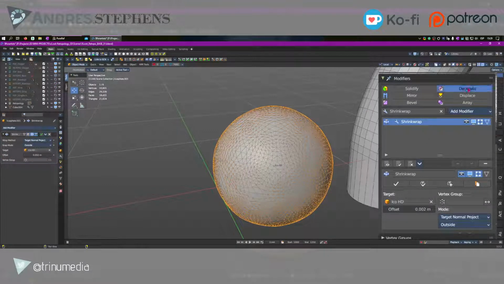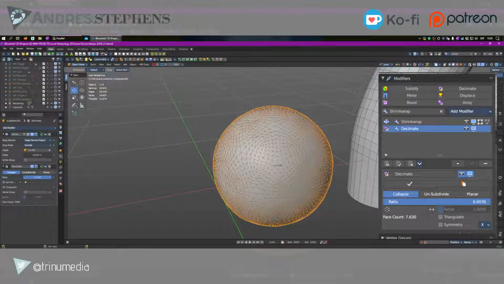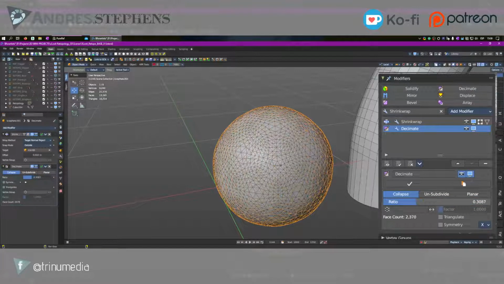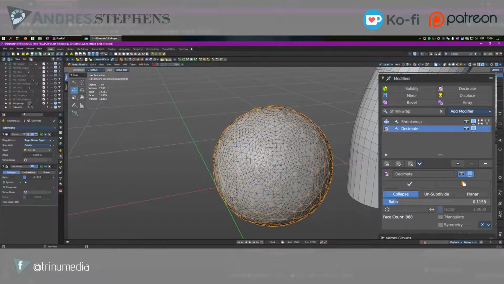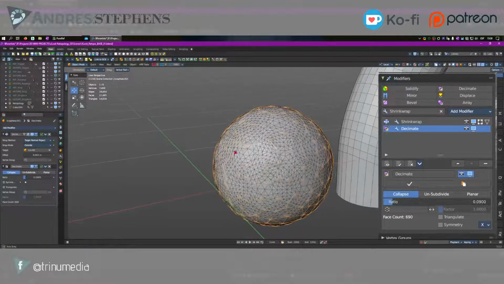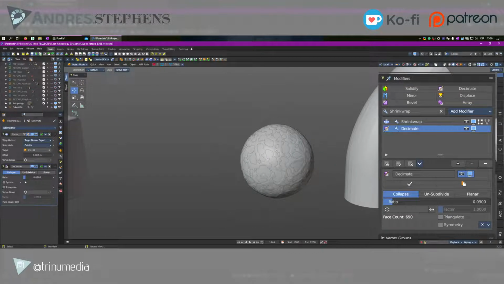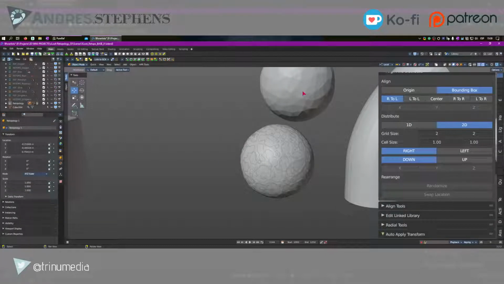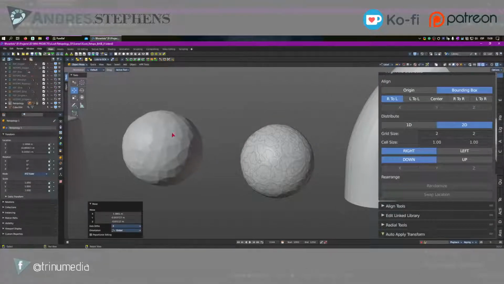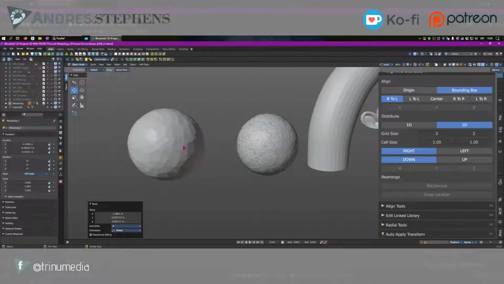And from there, I'm going to decimate, and I'm going to start collapsing by distance. When I start collapsing by distance, I can use a ratio of like 10%, 0.1. And because I'm using the shrink wrap, I can practically control how it's going to look. So let me just instance this first. Right, so I made an instance. Here's the high poly and the low poly.